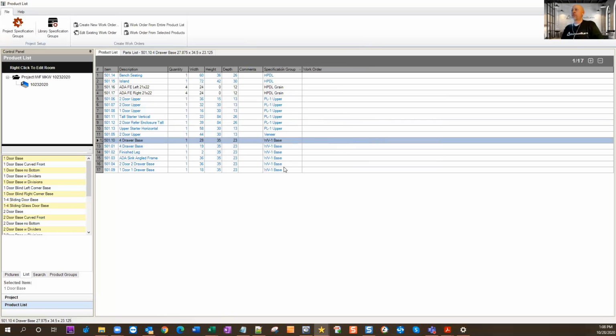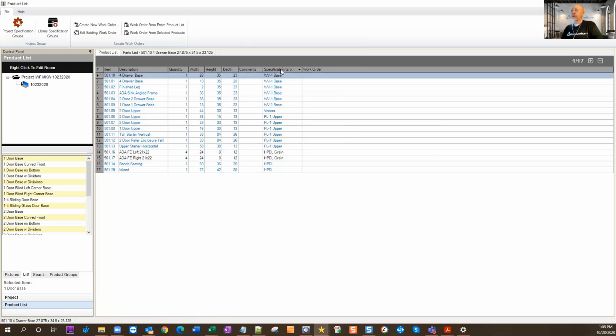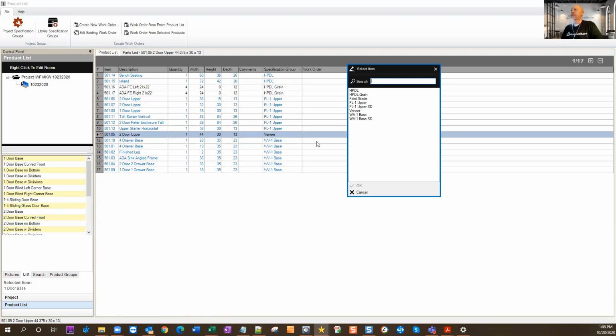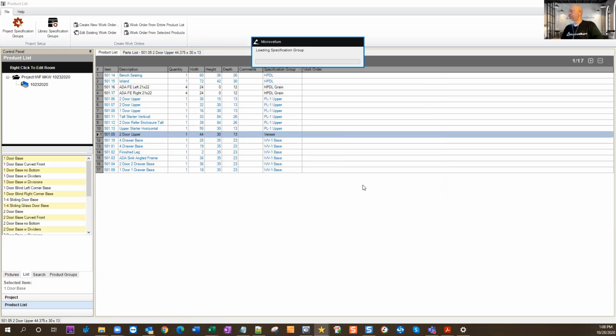And now it's going through and it basically updated that spec group for that cabinet. So now I can come back into here and sort again. And then I see this random veneer spec group that I'm going to click on. And again, it looks like there was an error of which spec group that cabinet was placed on. So again, I can double click on this. And this time I'm going to change it to PL1 upper.